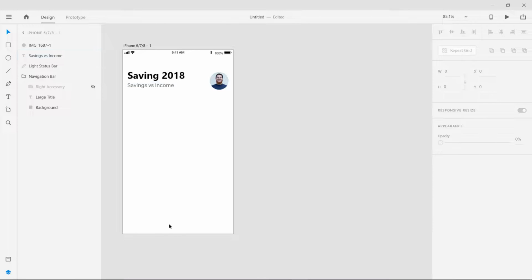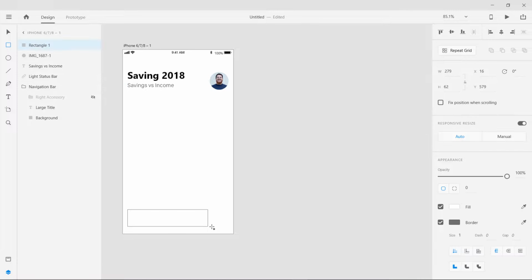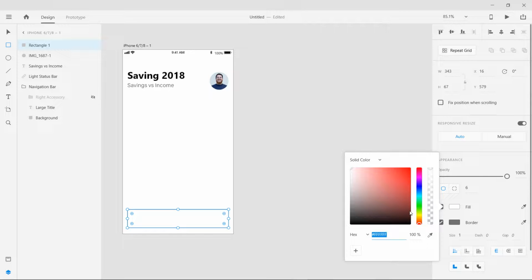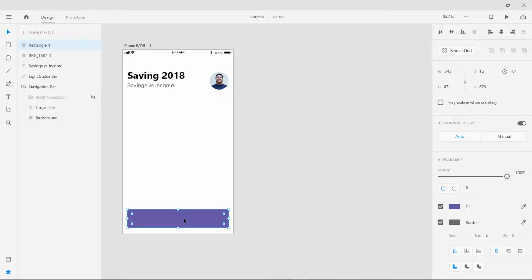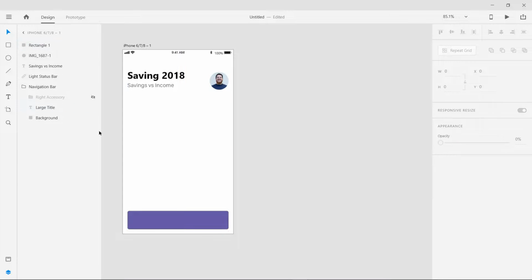Okay, and now we are going to create the bottom button. So for the bottom button, I am going to create something like this. I'm going to have 6 for the roundness, and for the color fill, I am going to use 6, 6, 5, 6, A4. I'm also going to add it over here because we're going to need this color again and again. So aligning in the middle looks great. Let's move it like this.